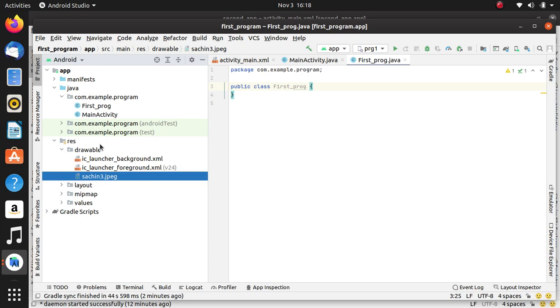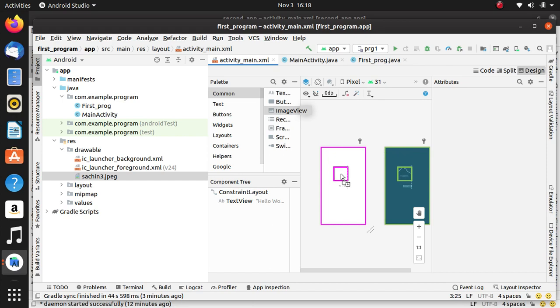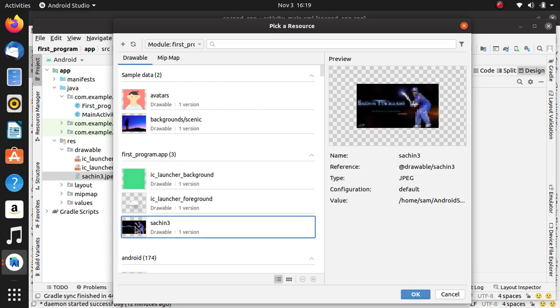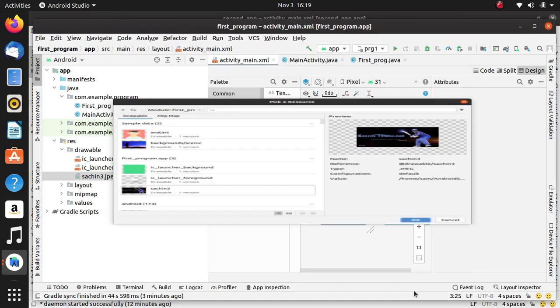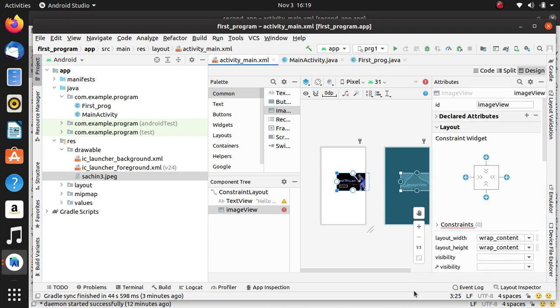Now you can add the image to the palette. Here you can see the palette. You can add the image to the palette using image view. Here is our image. The image has been added. Now go to the attributes.